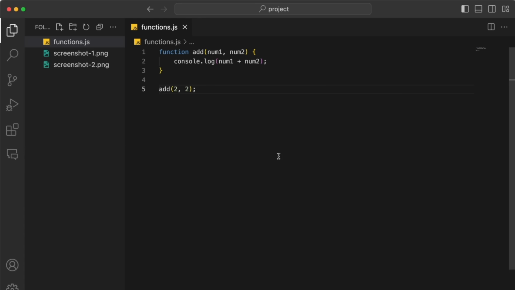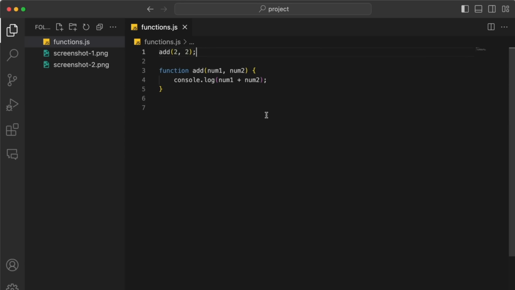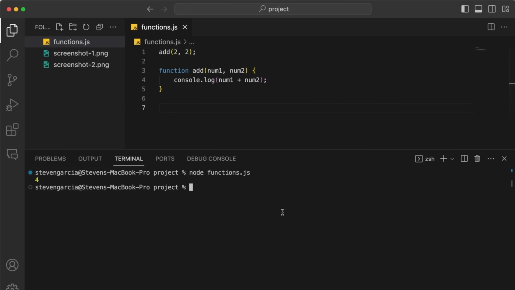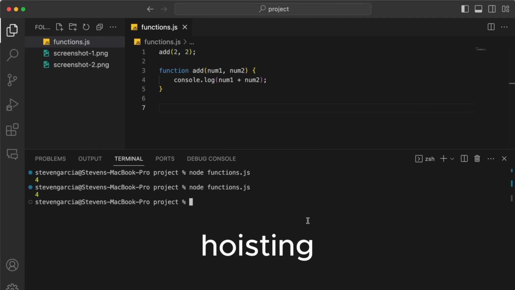Now with this approach, using the function declaration syntax, JavaScript allows us to call or invoke the function before it's defined in the code. So rather than invoking it after its declaration, I can move it before its declaration, and this approach would still work. So if I output it, we get the same result.